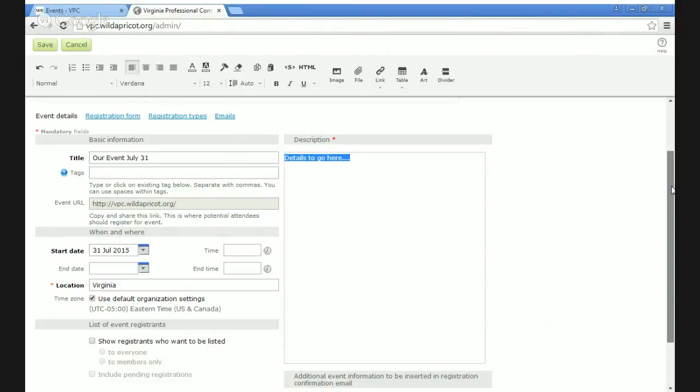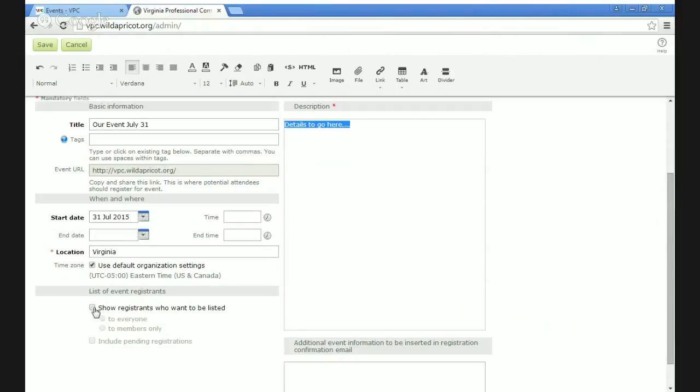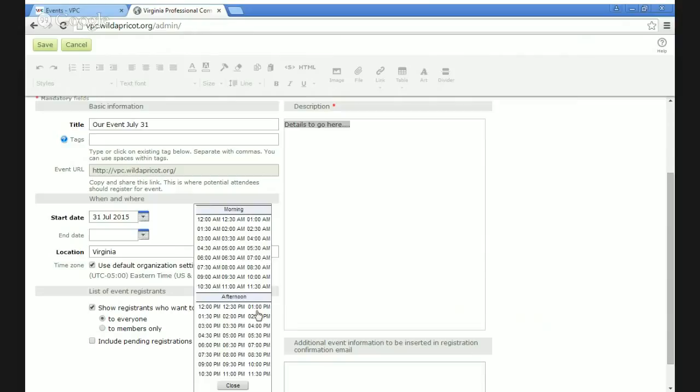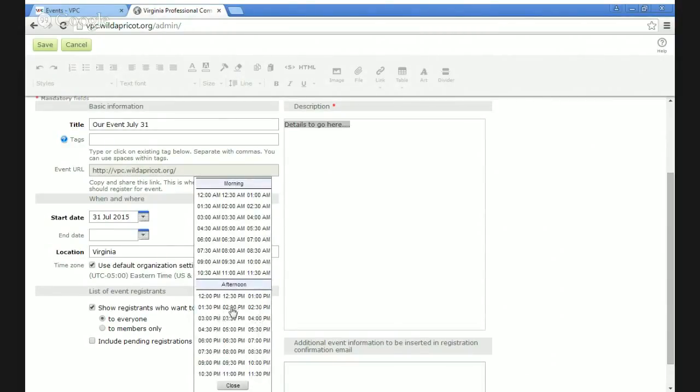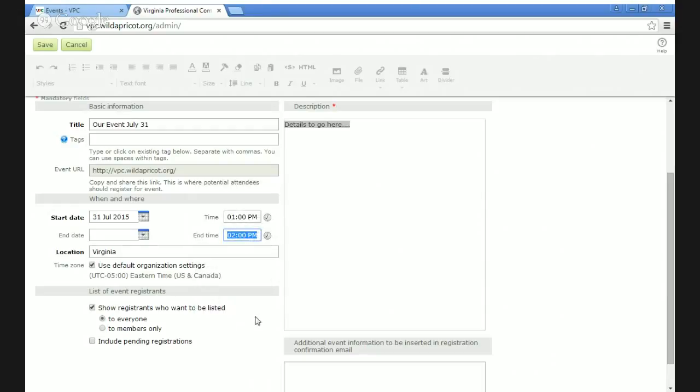And a little lower down on the screen, this is where you have the opportunity to show the registrants who want to be listed. We're going to show that to everyone or to members only. And I'm going to leave that with everyone. The time, we can choose the time for starting. Let's choose 1 o'clock to 2 o'clock.